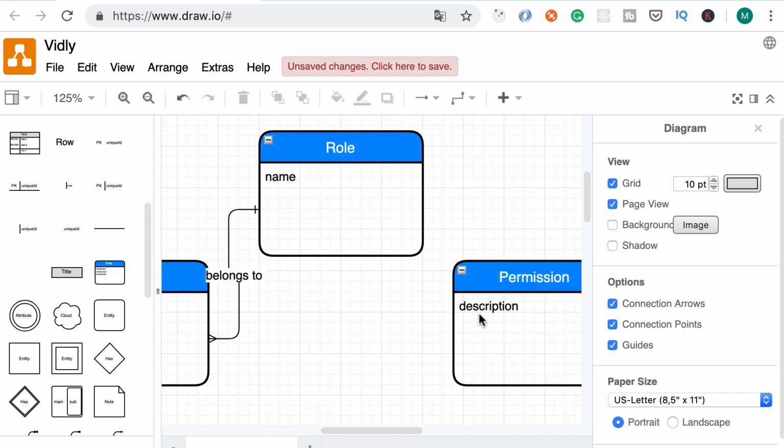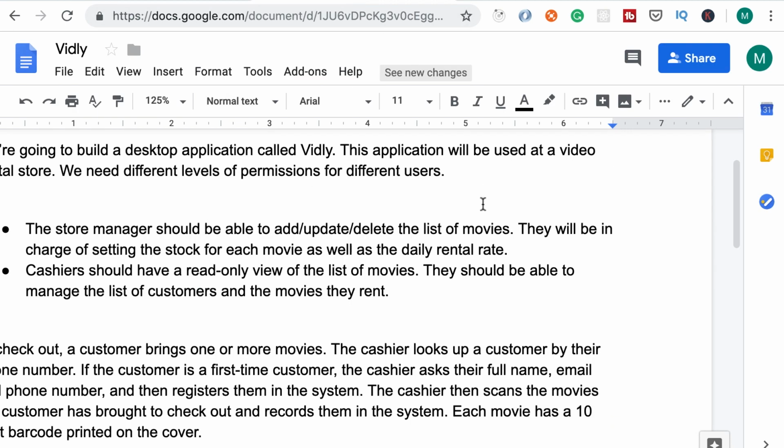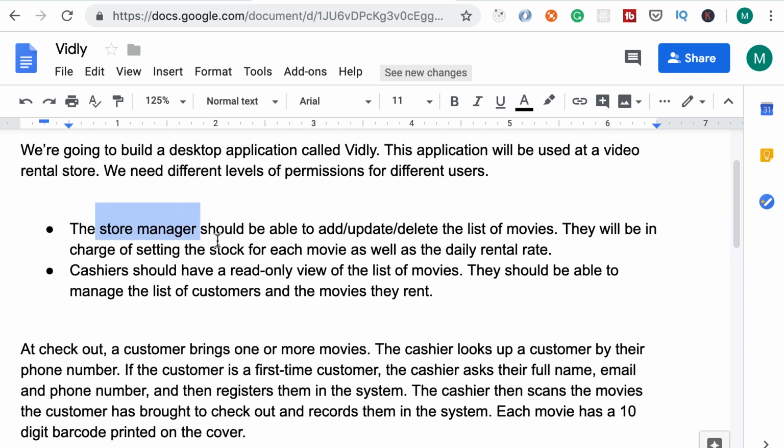Beautiful. Now, we need to add a many-to-many relationship between roles and permissions. A role can have multiple permissions, and a permission can belong to multiple roles. But before we do this, let's go back to the requirements document and have a closer look at the kind of permissions we need here. Basically, we have the store manager that can do everything, and we have the cashier that can do everything except managing the list of movies. So the cashier can only view the list of movies. They cannot add, update, or delete a movie. That is the only difference.